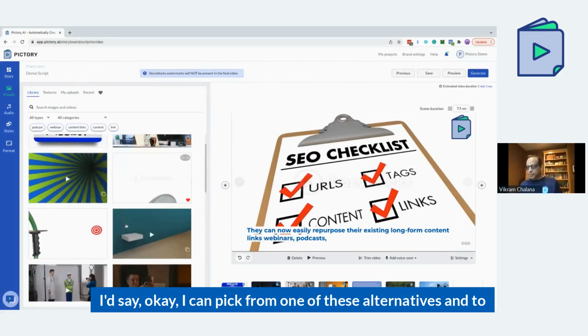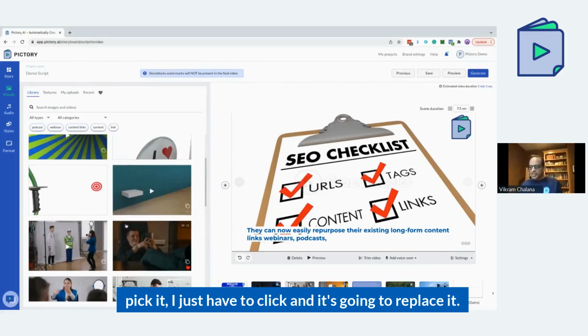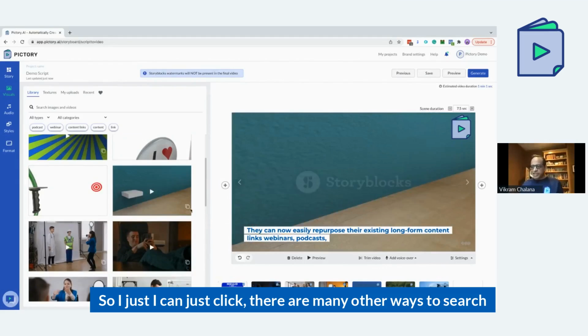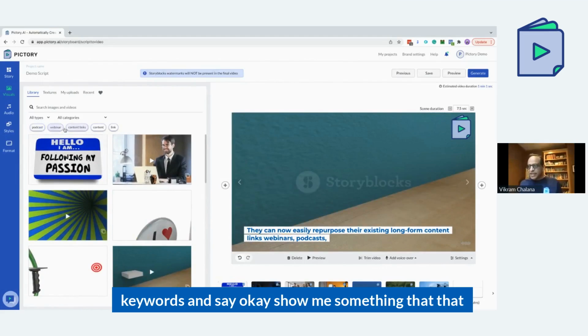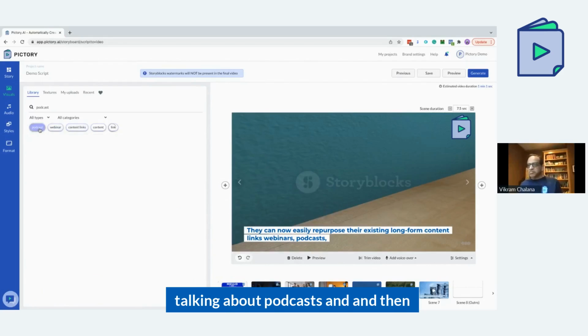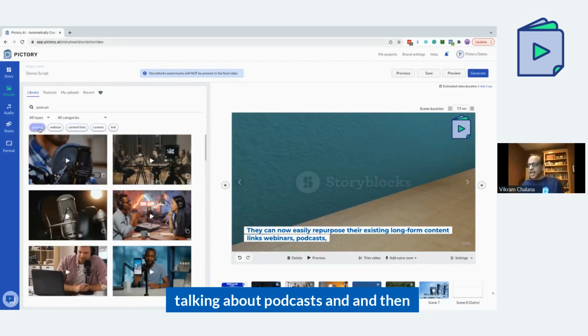I say, okay, I can pick from one of these alternatives, and to pick it, I just have to click, and it's going to replace it. So I can just click. There are many other ways to search. It shows me the keywords. I can just click on the keywords and say, okay, show me something that talks about podcasts, and then it shows me all these podcast links.